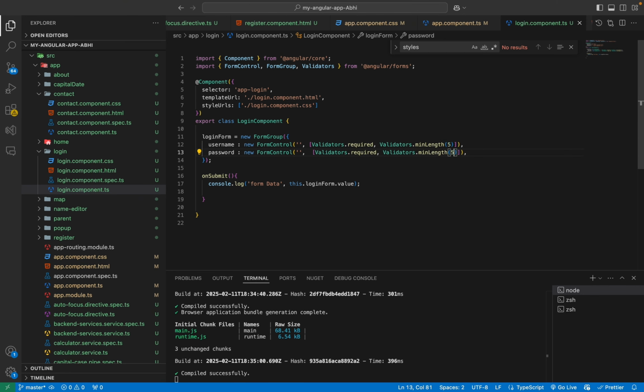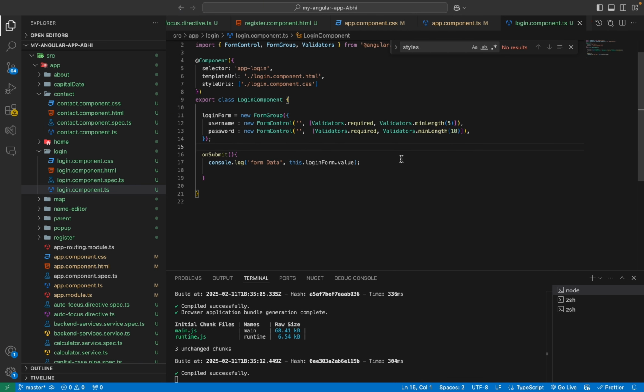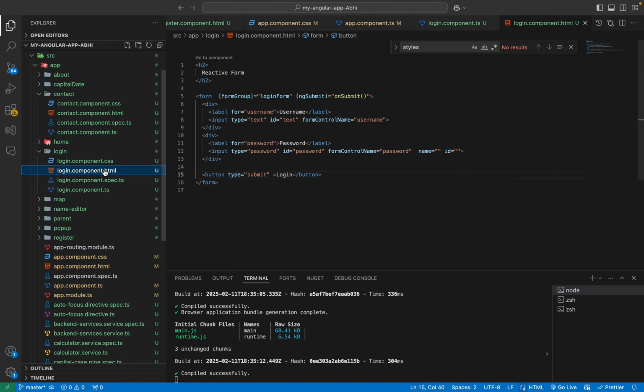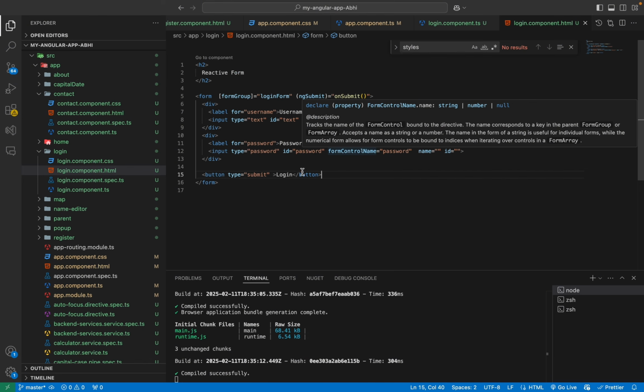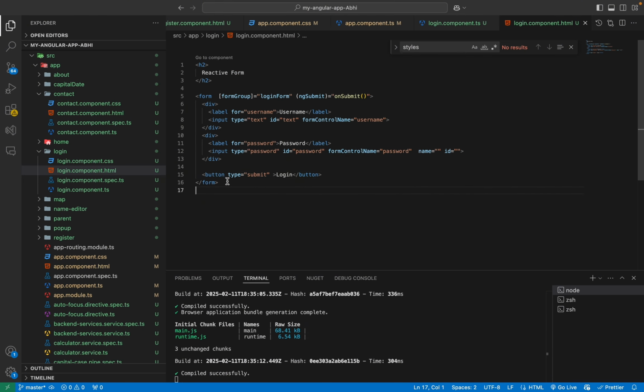For the password we will do minimum length 10. Cool. So after this we'll go to our HTML and somehow we'll try to use these validators so we can show our users if there is any problem.